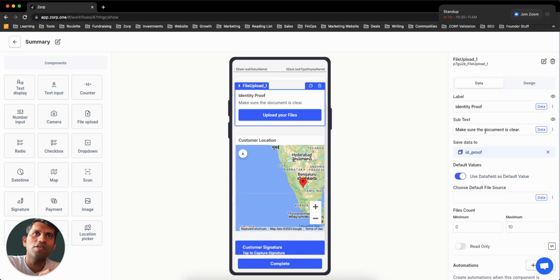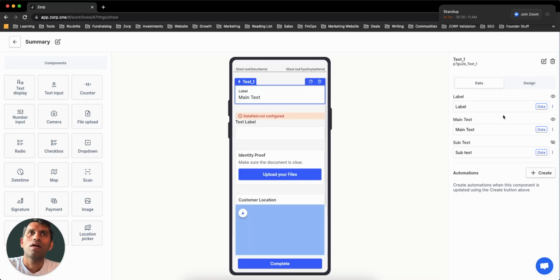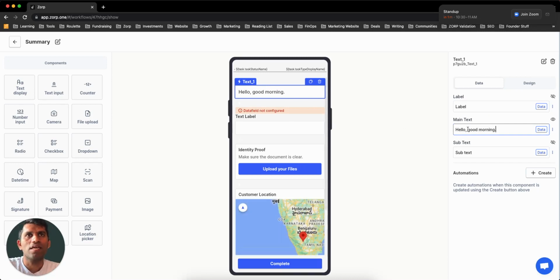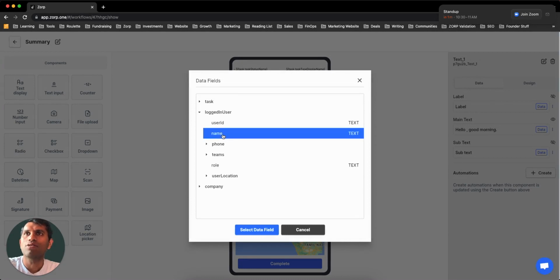Now, against each of these, you also have an option to use the data that you have already stored. For example, let me have a text component, and here I would say hello, good morning. This is me simply entering a text. But let's say I want to not just say hello, but I want to use something dynamic. That means the name of the user. I can access that data from my data source. So I click on data, I choose a logged in user, and I choose a name of the user here.